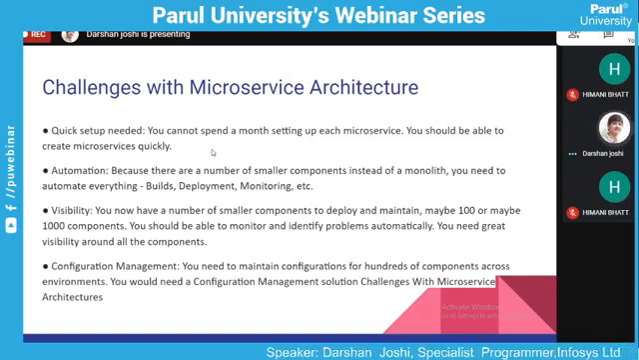And monitoring. So you have many microservices. You need to make sure that nothing is down, otherwise it will reflect into the front end.